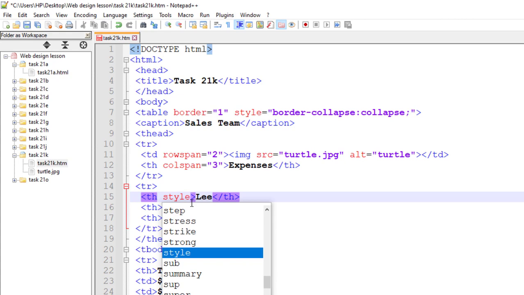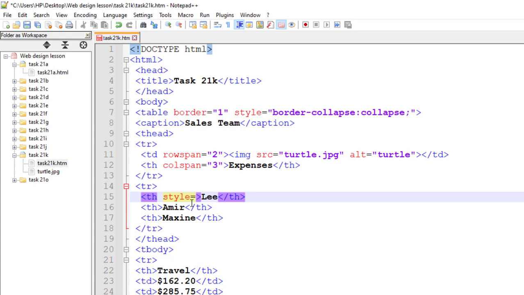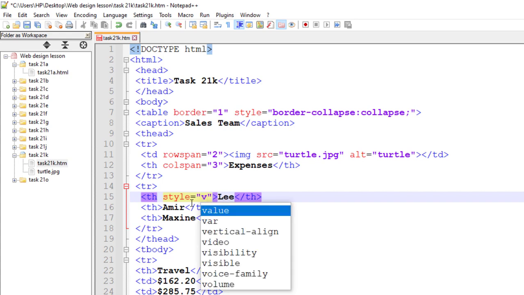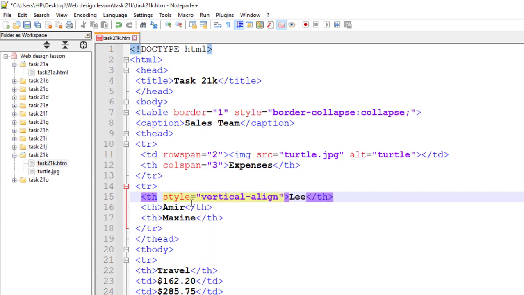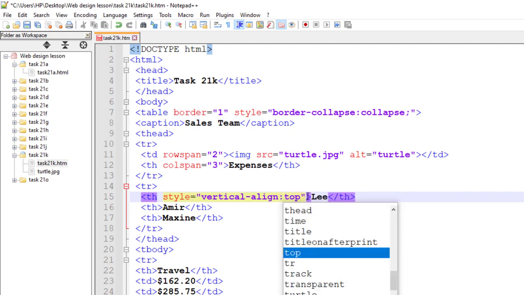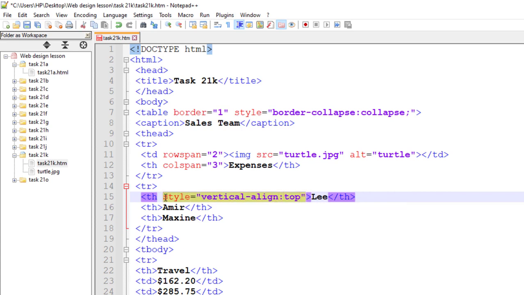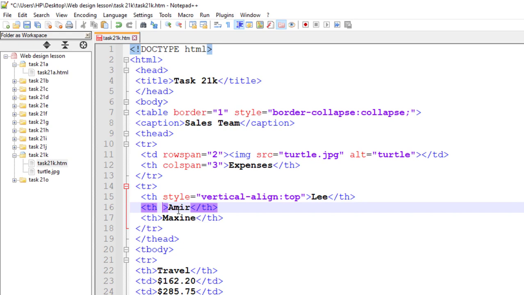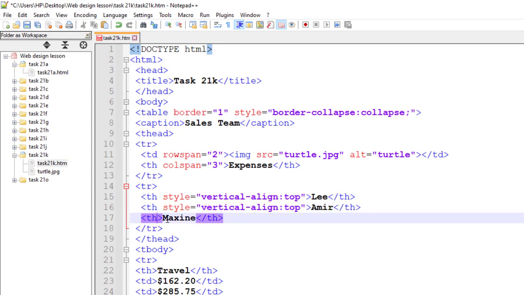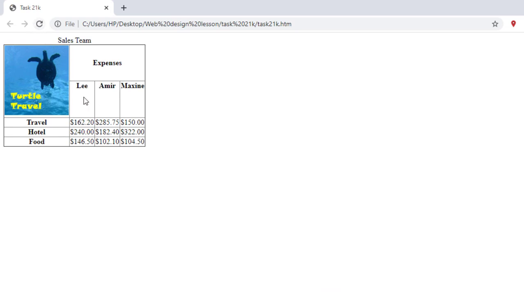I'm going to have style. So the attribute I'm looking for is actually vertical align. So I'm going to align the text right now. Okay, so I'm going to have vertical align. I want it top, so I'm going to copy the same thing here. I'm going to copy the same thing for the Ahmed and Maxime, right there, right there. So I'm going to align them. So I'm going to save my page and then refresh and see that they are aligned to the top.